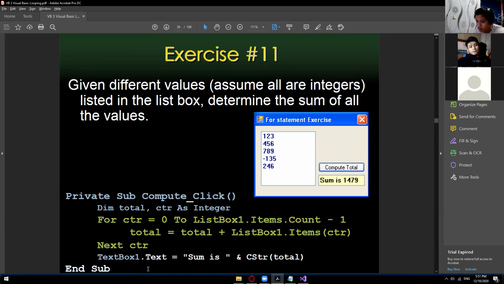Okay? So ito yung code natin para dyan. So ito yung button and then yung kung paano niya i-add yung each number. Okay? So kukunin niya yan every item. So gumamit siya ng counter. So pag lalapasin niya lang lahat yan, including the sign, so ima-minus na rin yan kasi merong negative sign. And then yung total na nakuha natin is 1479.